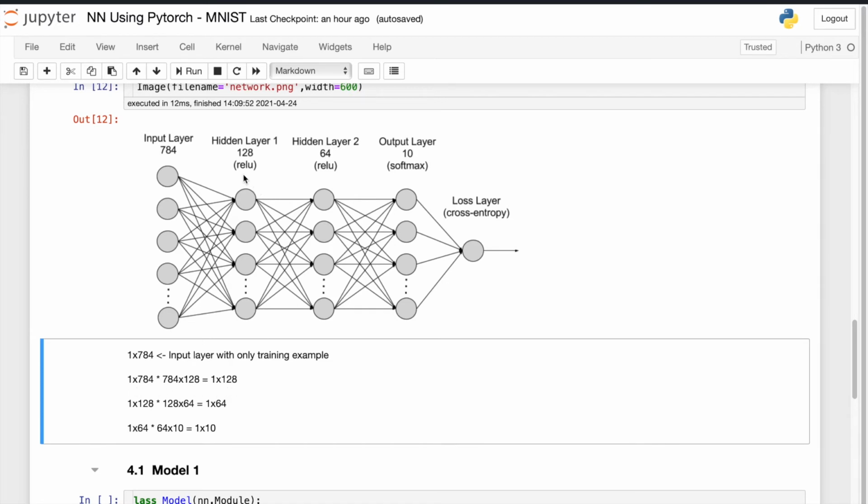That's exactly what is given in the hidden layer. And 1 by 128 gets multiplied with the hidden layer parameters of size 128 by 64 to get the output 1 by 64, that is here. And 1 by 64 gets multiplied with the parameters of 64 by 10 to give the final output of 1 by 10. These parameters are the ones that get updated on every backpropagation process.